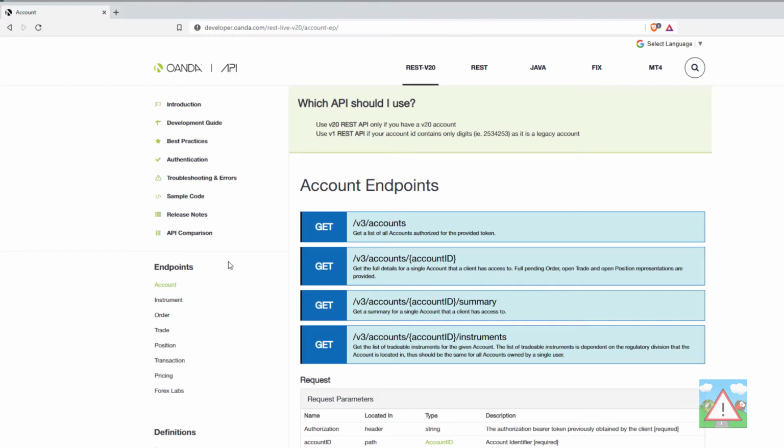So from the next video onwards, we're going to start building our systems up inside Python, but I thought it would be a good idea to show you first how exactly we go about querying the API.